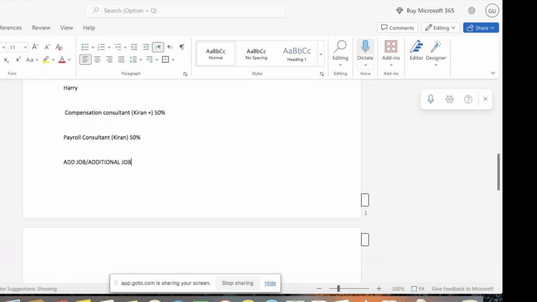This kind of scenario we will also get in HR. One employee can work in two positions. 4 hours I will work as a compensation consultant, and 4 hours I will work as a payroll consultant in one day. This is also something we can achieve in Workday. So Workday will support it.